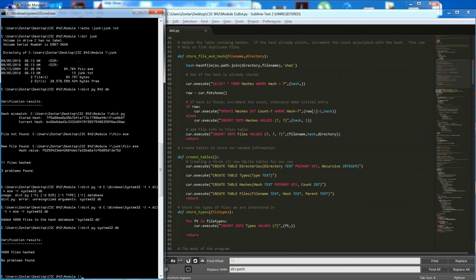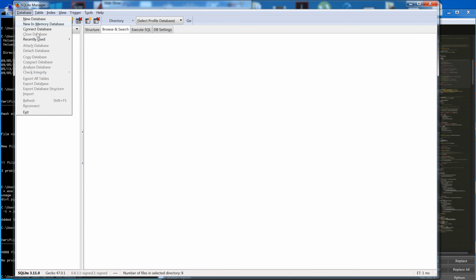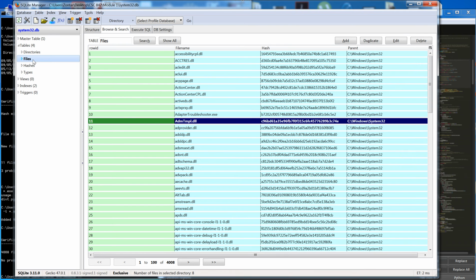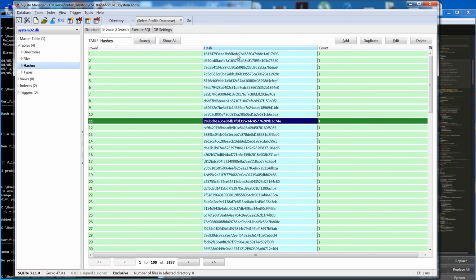There's also a SQLite manager in Firefox, which is good for looking at SQLite databases. And we'll go in and check out the system32.db we were just talking about. So there you see there's 4,008 files. Directories: I keep track of all the directories and whether we went in through them recursively. Hashes: I keep a table with all the hashes in there.